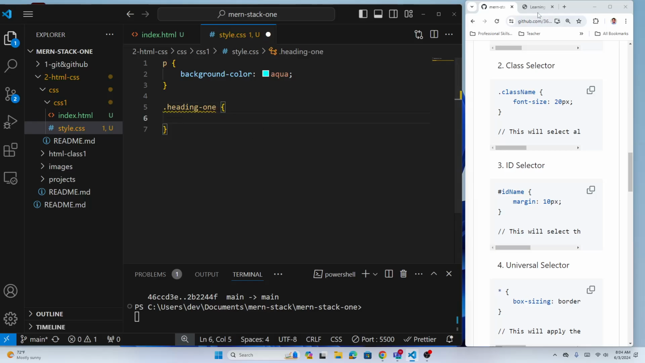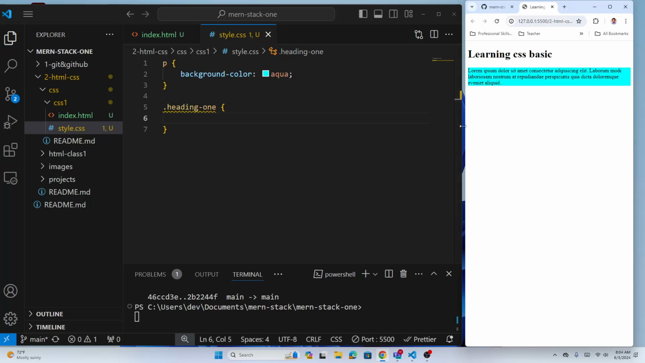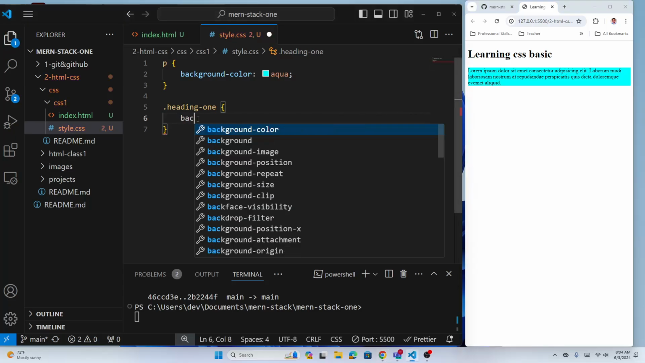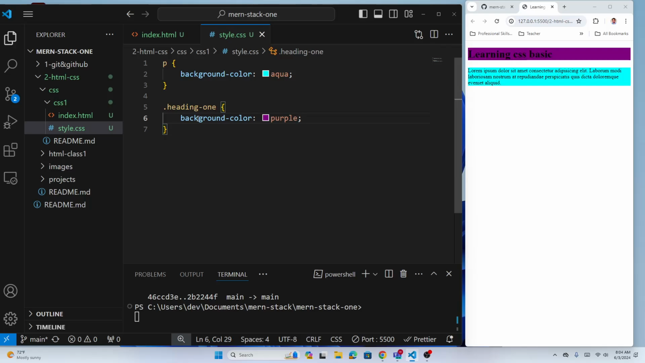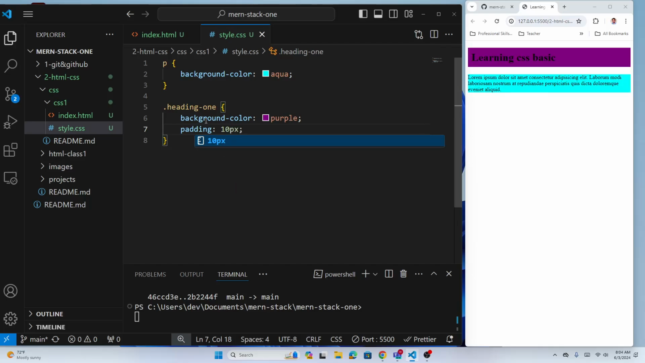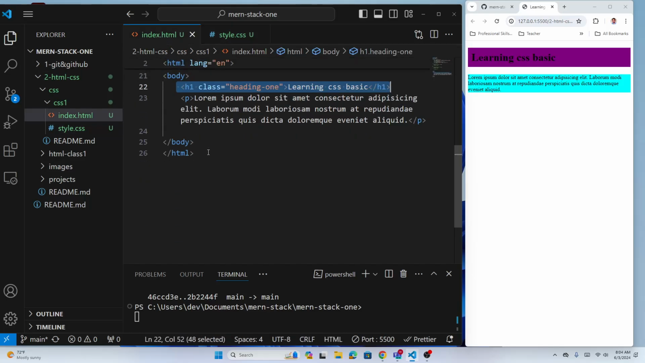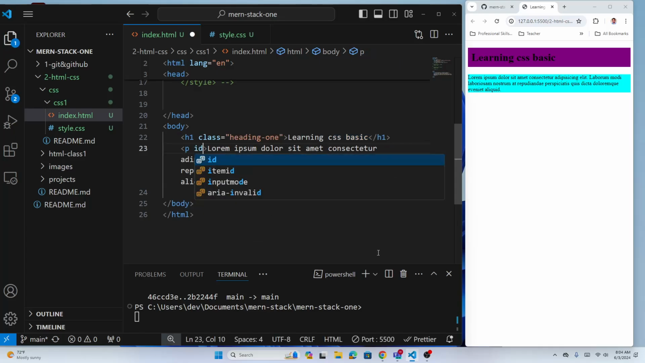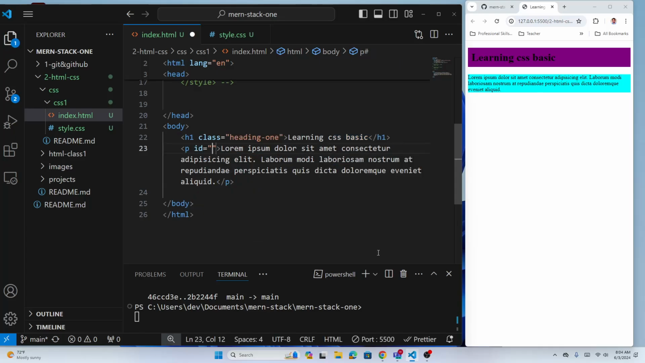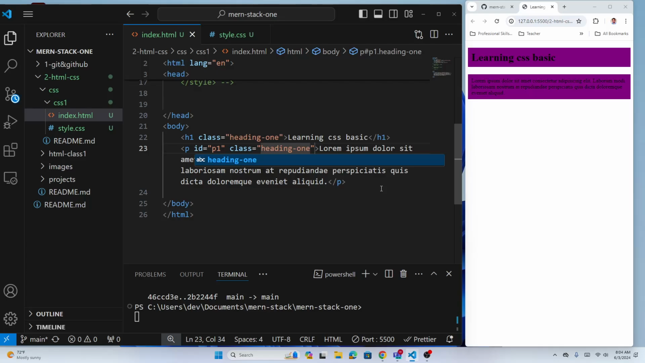So I will just give a background color of purple. You see that? And add some padding, right, of 10 pixels all around. Okay, that's the heading. How do we select ID? So here ID, maybe let's call it P1. So ID will be unique. Okay, class you can apply for any element, right? Even if I go back and call a class and same thing, heading 1, see, that's how it works.